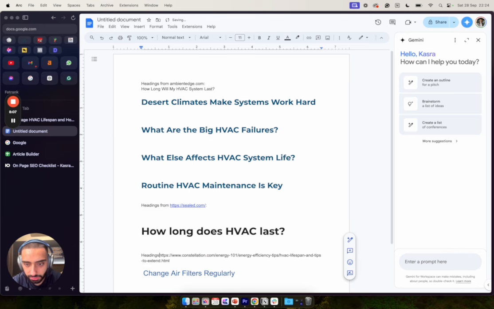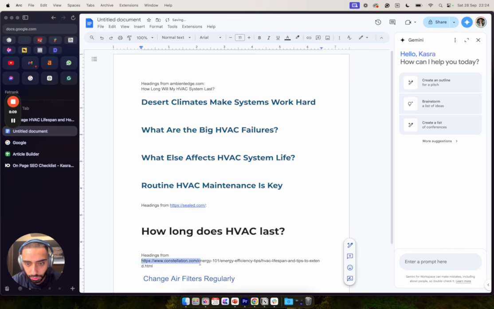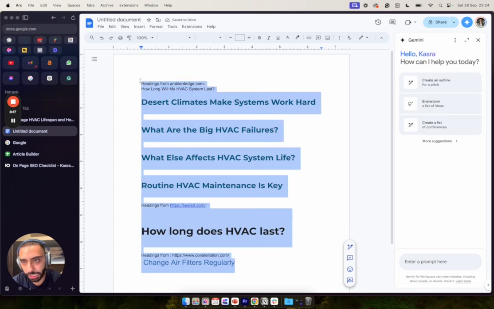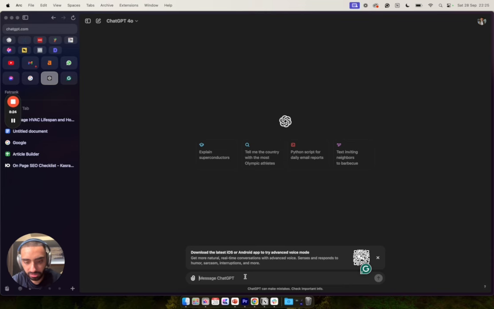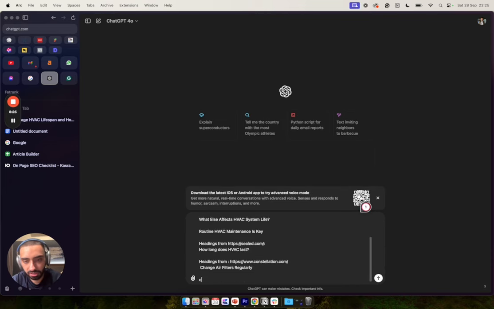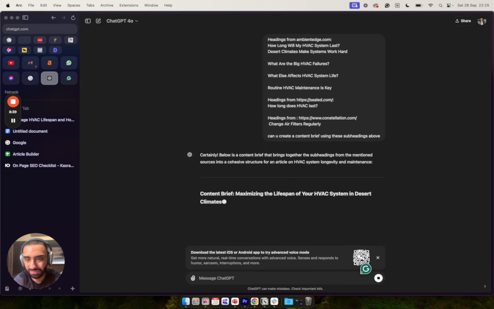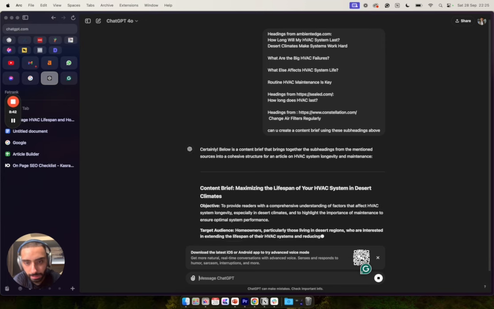So headings from. This is the manual way of actually doing it, and then what you would probably want to do is just copy this all over into ChatGPT and do a prompt that removes any duplicates as well. So this is something that I would be doing: if we just paste that in here, "Can you create a content brief using these subheadings above?" Something like that is probably going to give you about 70% of the way there on the article.